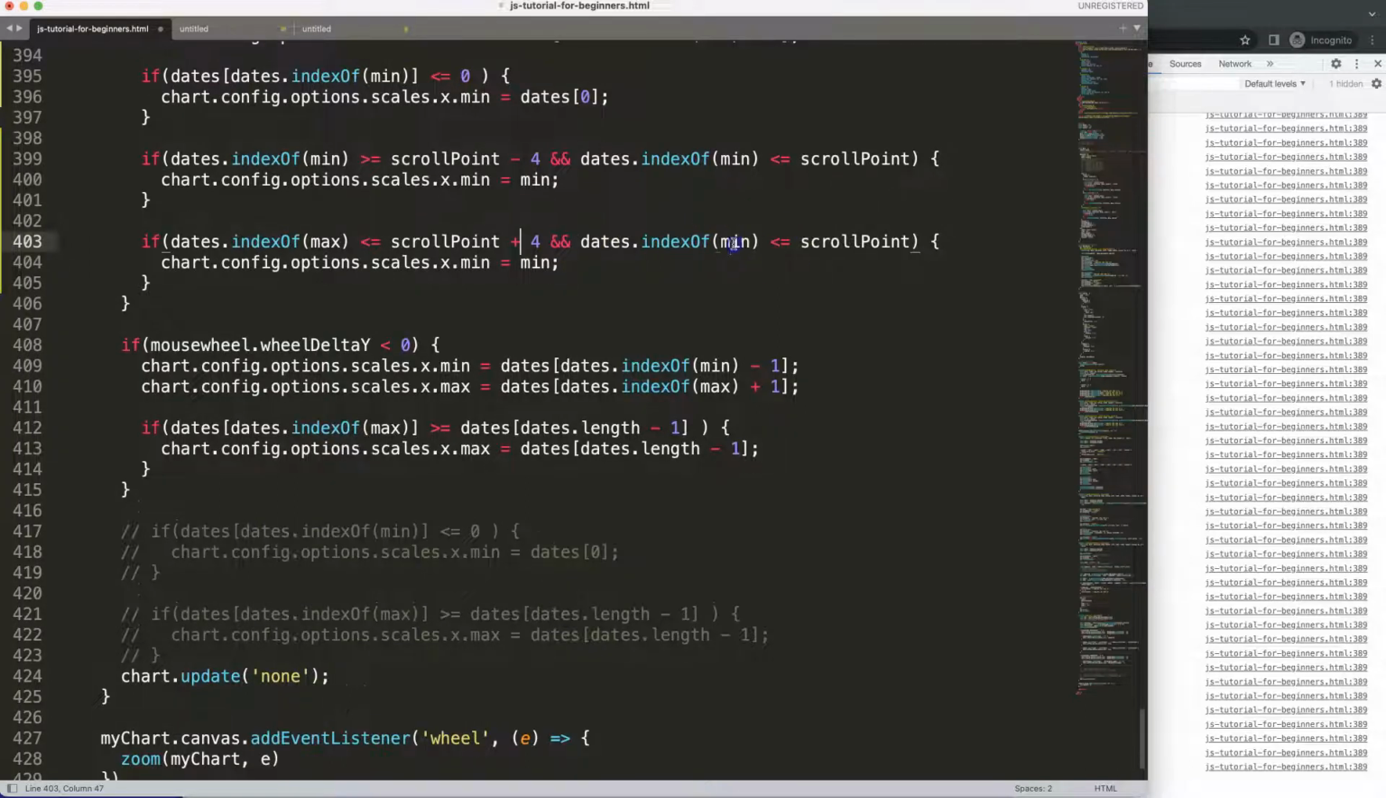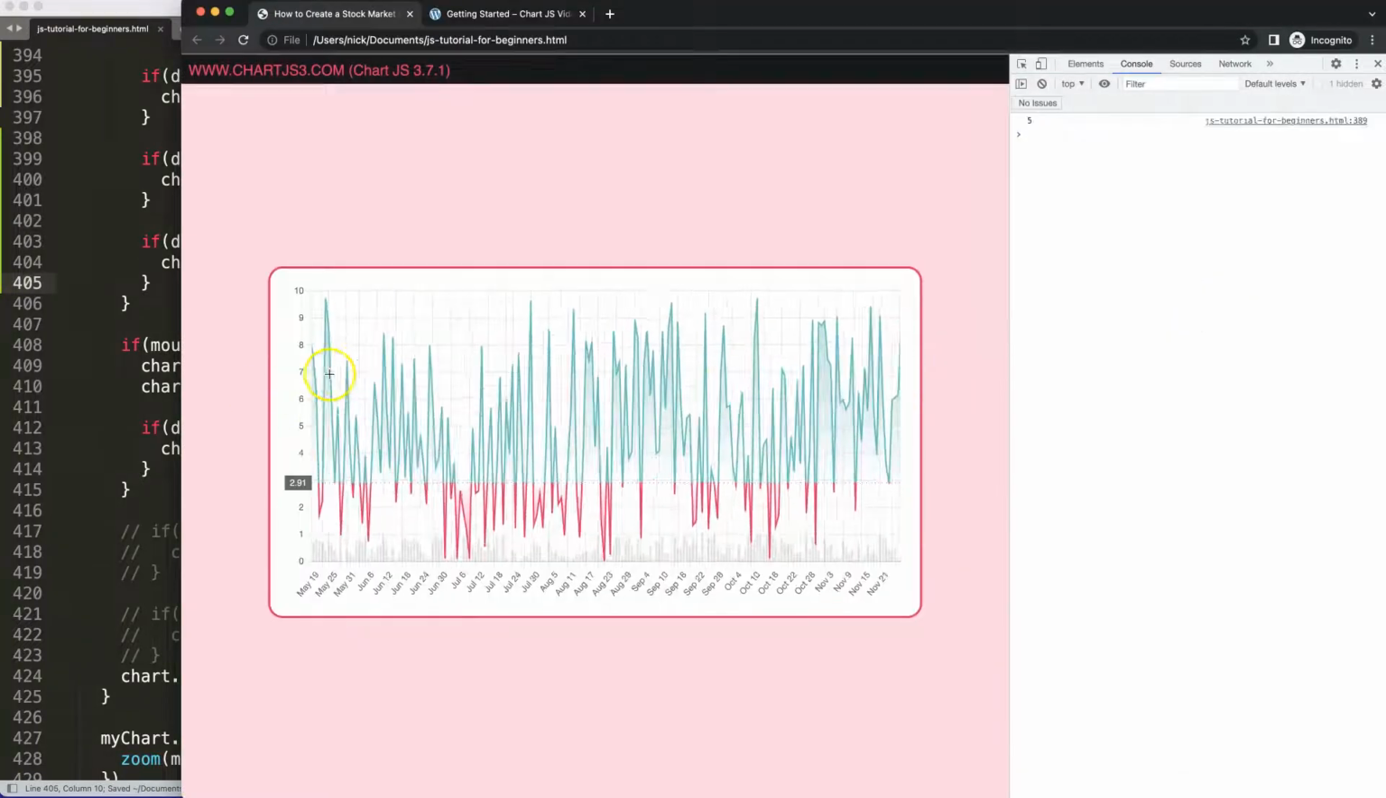In that case, this will be equal to max scroll point, and then we say here will be max, and this will be max. Then what I want to do here is, this must be bigger or equal to scroll point. Save, refresh. So let's see if I scroll here.